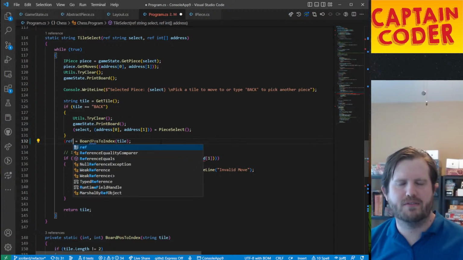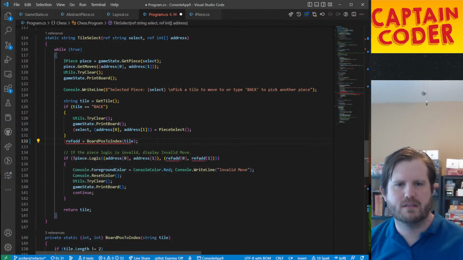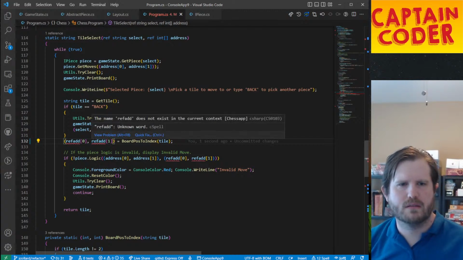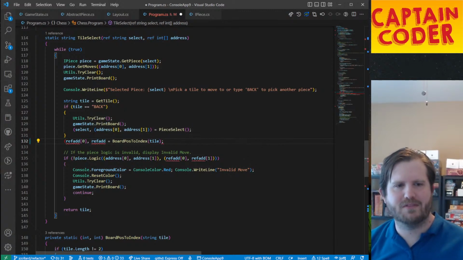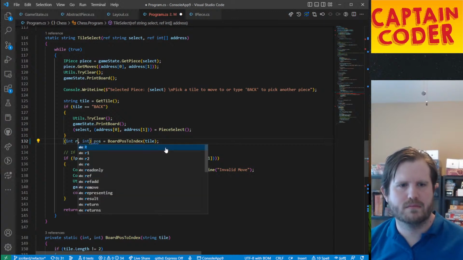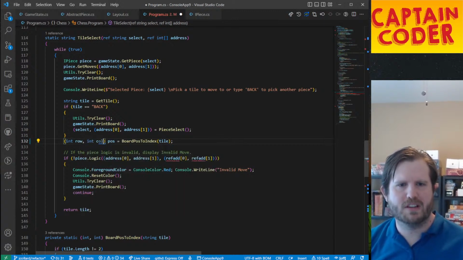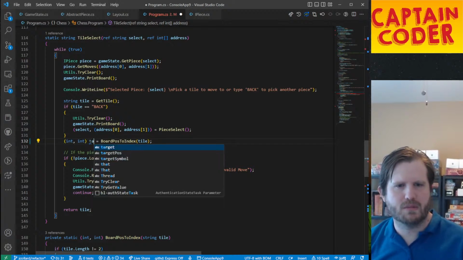We're gonna do ref add 0, ref add 1 first. Does not exist. Oh, I guess I don't have to do that. Int row column. I thought I was updating some value. Oh, and I don't think I need to do... I think I just do target. I'm gonna call this target.